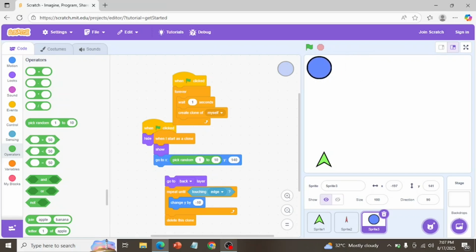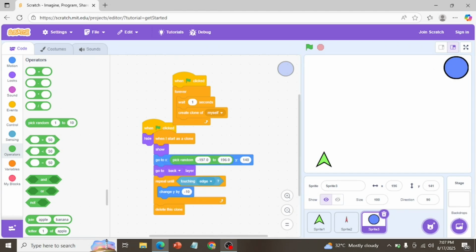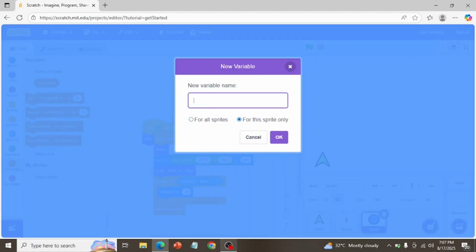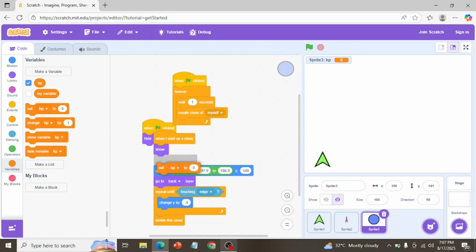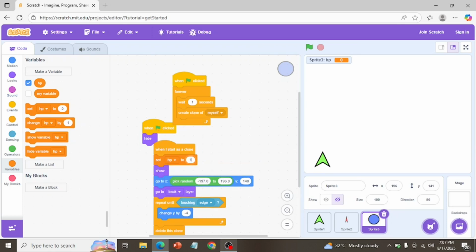from -197.0 to 196.0. I'll make this to be slower. And I'll make a local variable called HP, which is the health of all of the balls. When they start, it will set HP to 10.